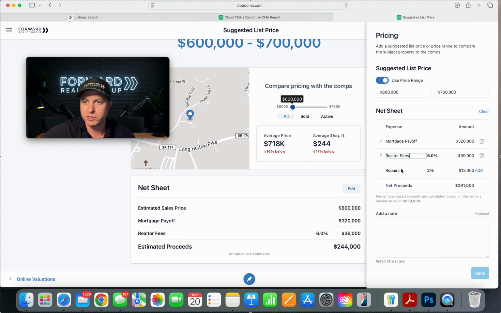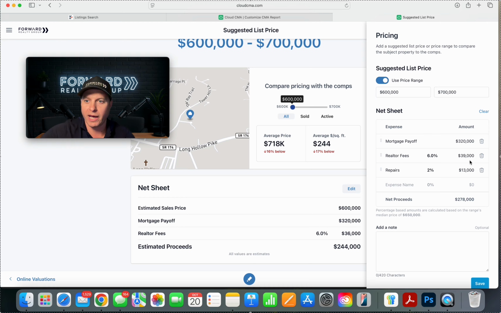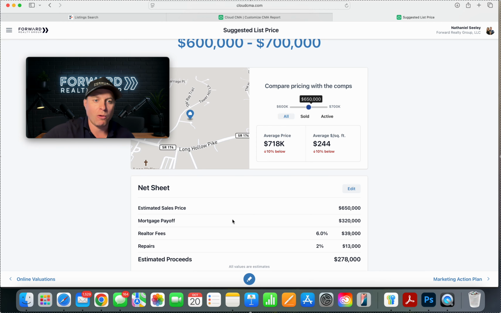Nope, it's not wanting to cooperate. Okay, I just needed to click that add first. That one's on me. Okay, we're going to save it. And now we'll see that that repair item has ended here. And since we're using a percentage, that number is going to scale with the sales price.